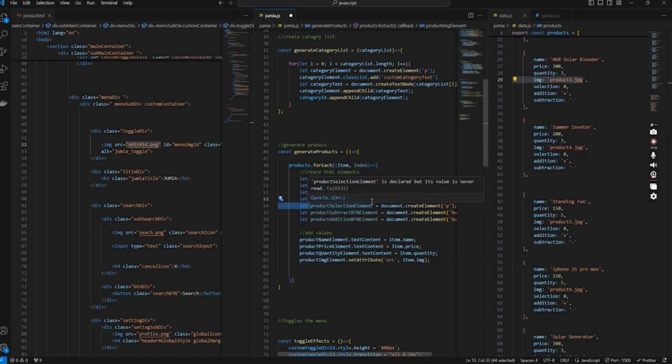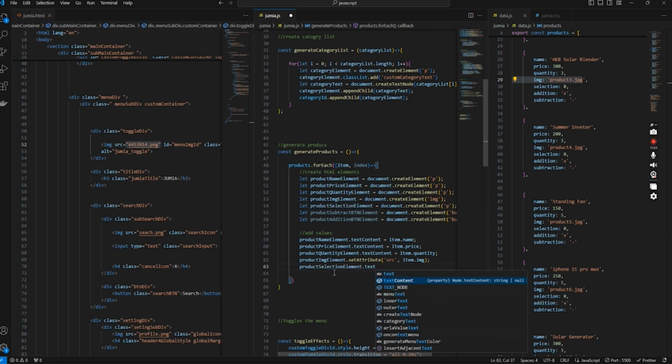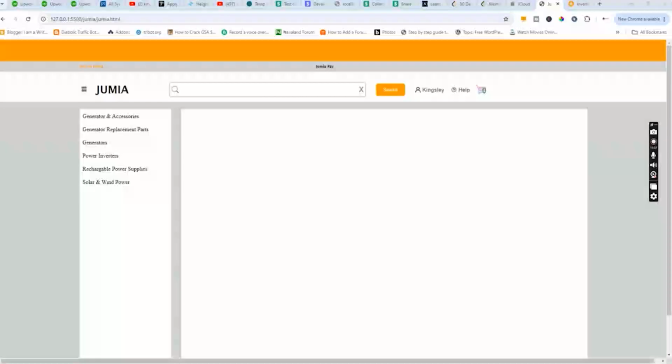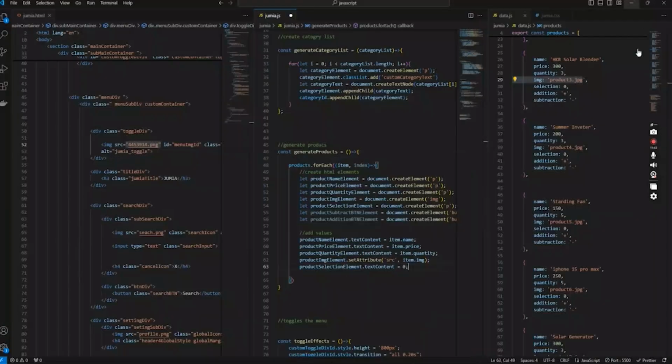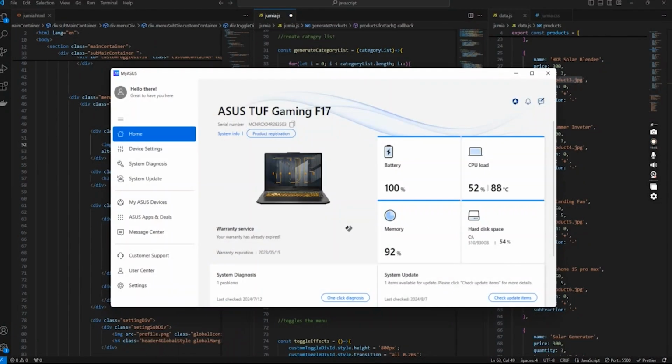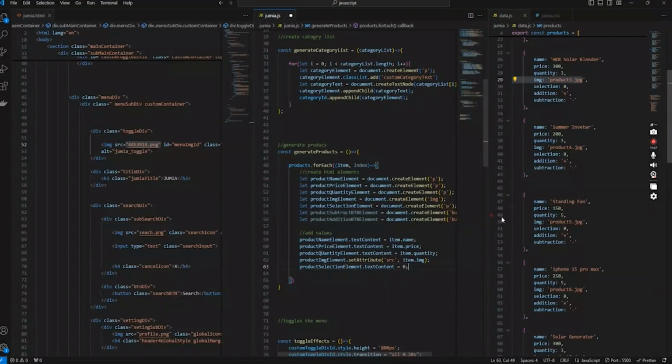The product selection is actually a p tag, so we could just directly say .textContent, and we are saying that for the selection element it is equal to 0. Initial value is 0. Remember that selection is what I'm using to represent this, so it should just start from 1 as the default value. All right, so what else?